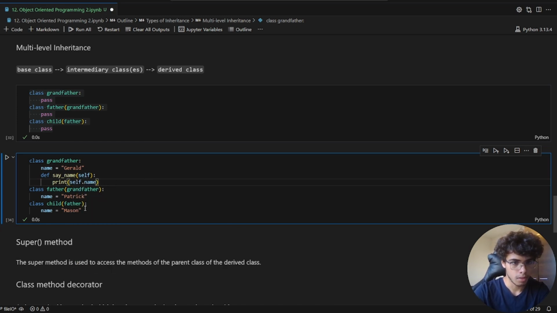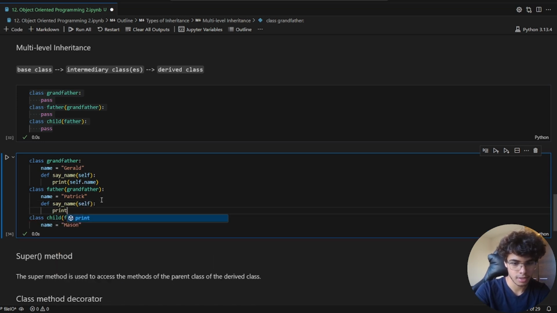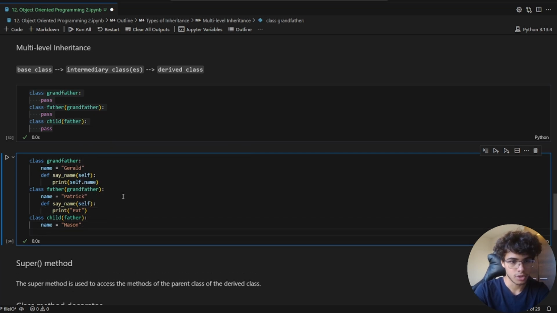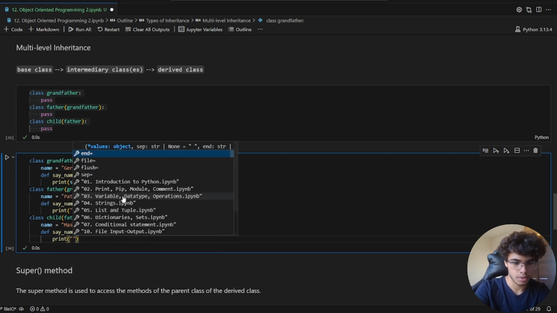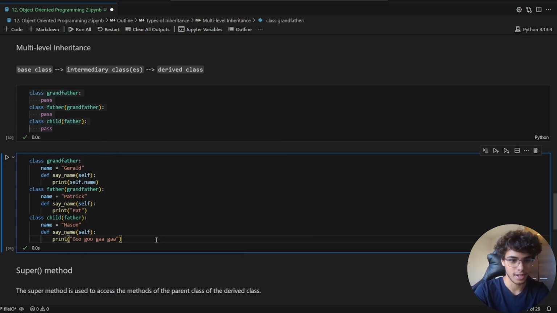Now, the father, he has a different way of doing things. Throughout his life, he's realized that it's a bit too difficult to say Patrick. So what he does is instead, he says Pat. And now the child is very young. So what he says, when he tries to say his name, is goo goo ga ga, because he's a baby, let's say.